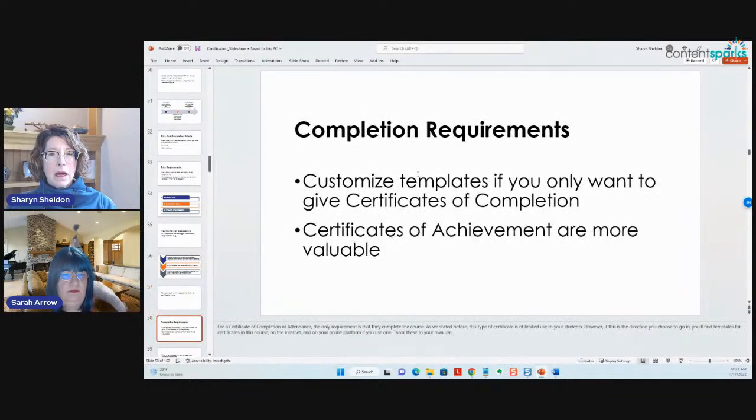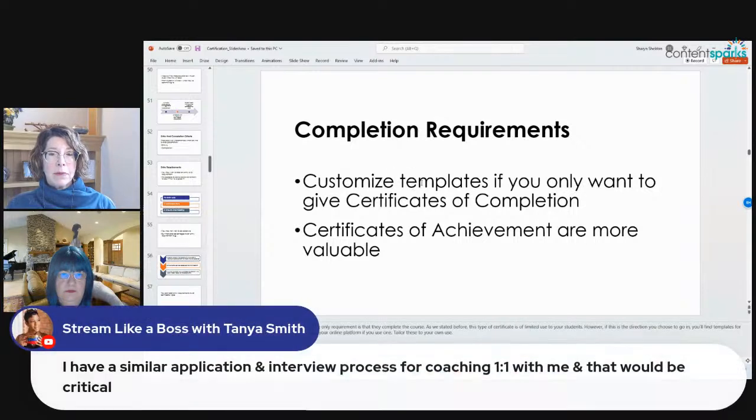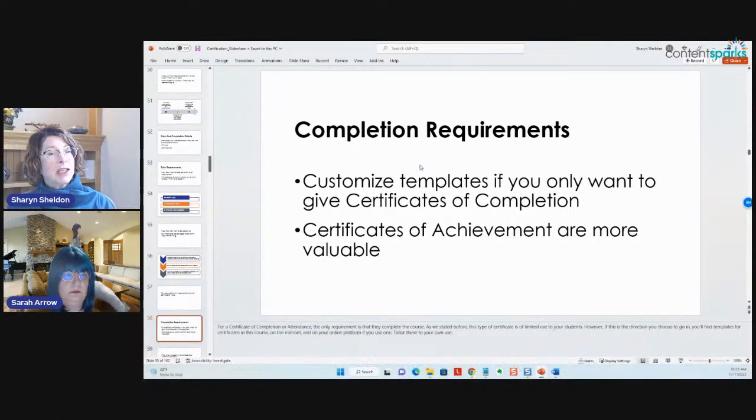And then we have completion requirements. So you're going to customize your templates. Certificates of achievement, we said, are more valuable. Tanya said you have a similar application interview process for coaching one-to-one. Yeah. And we actually talk about that in one of the courses, the course on From Prospect to Paying Client, about doing those free strategy sessions, which are partly to help sell it, but to pre-qualify people too, to make sure they're a fit.